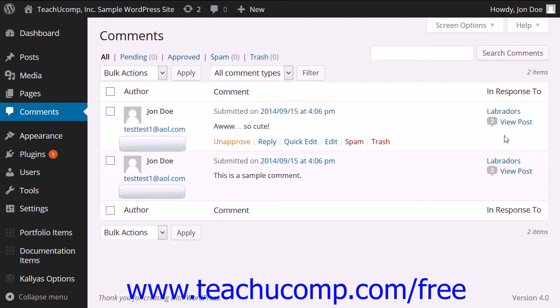If the bubble is gray, all comments for that post have been moderated and reviewed. If the bubble is blue, there are pending comments waiting for review. Clicking the bubble will filter the comments screen to show only comments for that post. You can moderate the comments made on your site similar to the way that you manage posts and other content. You can act on comments using the On Hover Action links or by using the Bulk Actions dropdown.